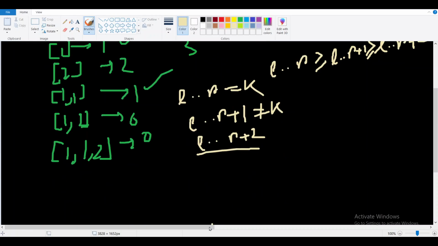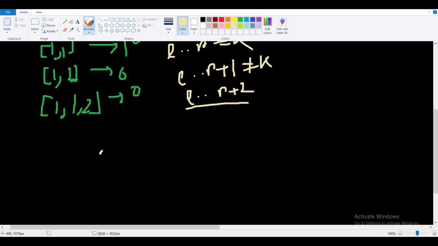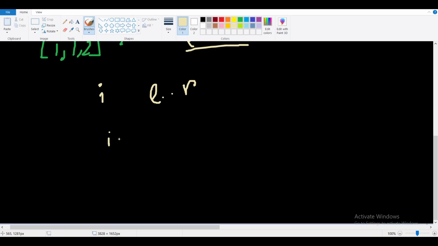So how we are going to solve this: for every index I, we will try to find L and R values such that from I to L is a valid subarray, I to L plus 1 is a valid subarray, and still I to R is a valid subarray. So our answer will be nothing but R minus L plus 1. There are R minus L plus 1 subarrays starting from index I whose bitwise AND value equals k. So we'll add the R minus L plus 1 contribution to our answer.